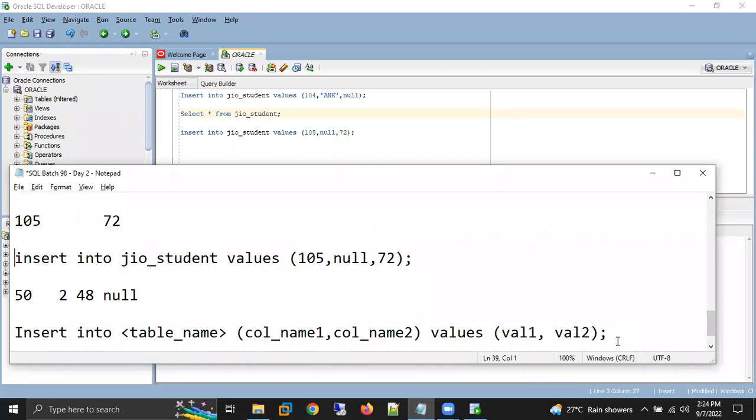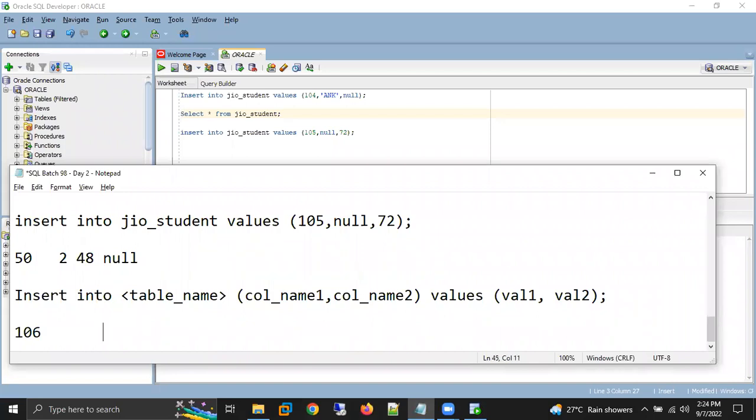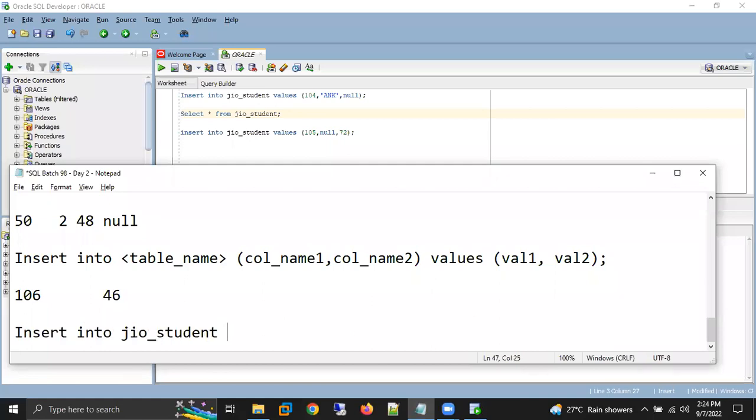Now I'm going to use the same thing. I'm giving 106. I don't have a student name, I have just marks. Let's say the marks is 46. I'm going to use this new syntax. If I'm using this new syntax, then what about my student name? By default, our database will give it the null keyword. For column name, I'm first giving roll number, so make sure in value 1, I am giving roll number. But if I give marks first, then in value 1 I have to give marks. Whatever the column name is, that value we have to give. Roll number, comma, marks, values, 106, comma, 46. Done.